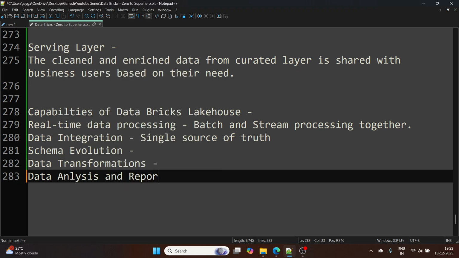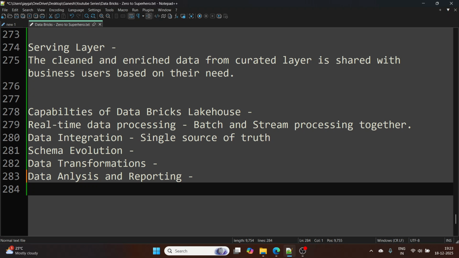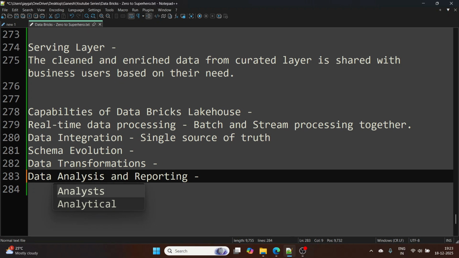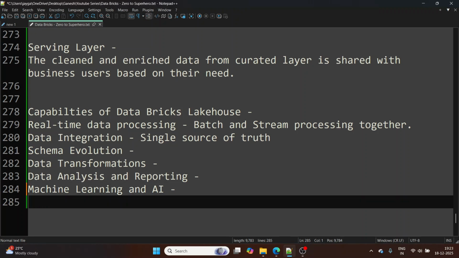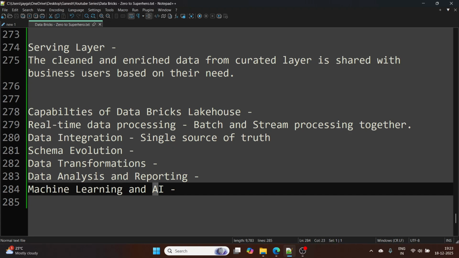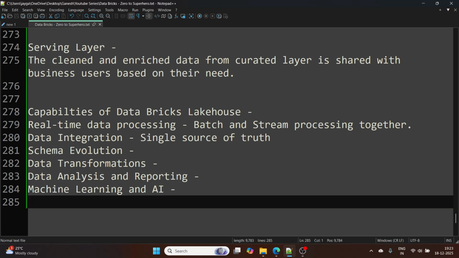The next thing, data analysis and reporting. Whatever data we are serving to business users is reporting, and they'll do the analysis on the data based on the need and make the business decisions. Then machine learning and AI. Whatever data we are serving as part of the serving layer, or whatever data we have in the curated layer, my machine learning team and AI team are going to use the same data.